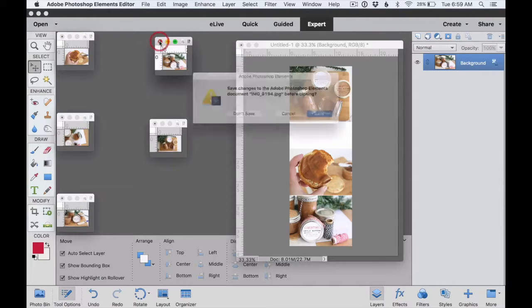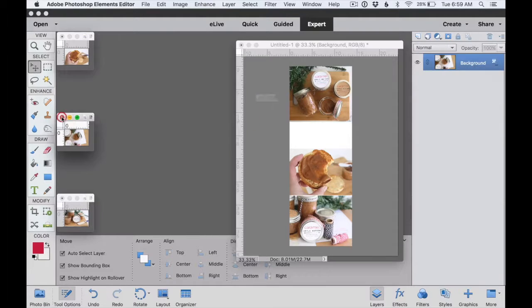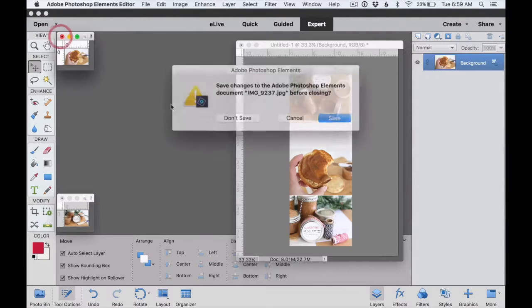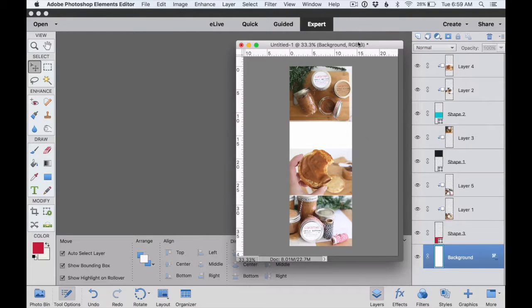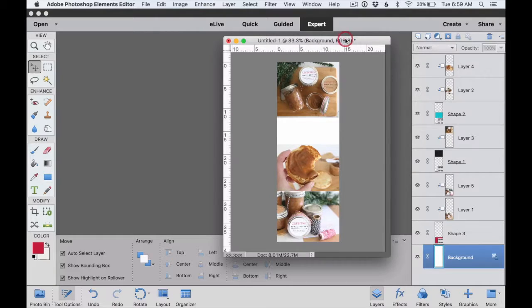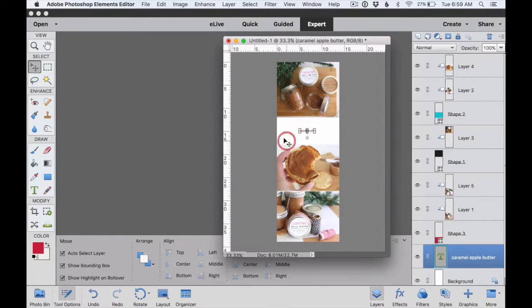So I'm going to close up these photos. And then we're going to add some text. I use the same fonts for all of my tall Pinterest images. I'm going to hit T, or you can click on this button to get the type tool. I always start my title in this Mission Script regular font. So I can just click and type that in.